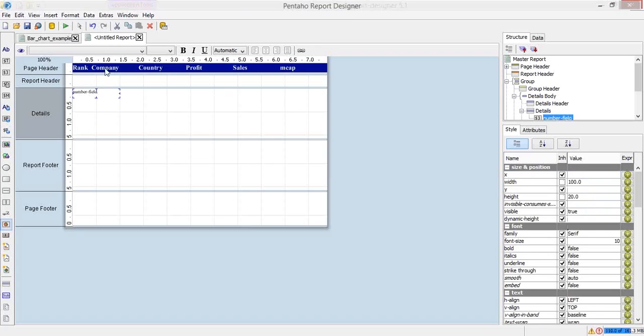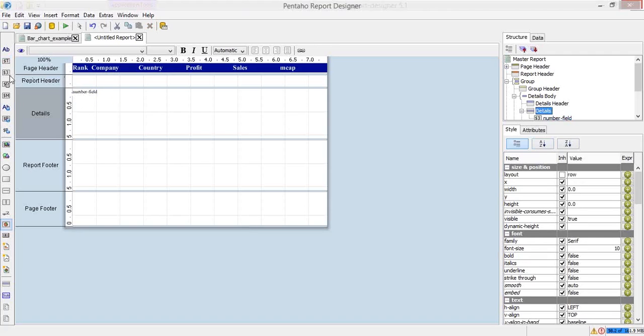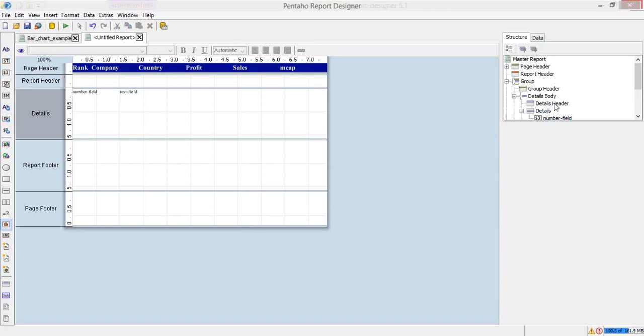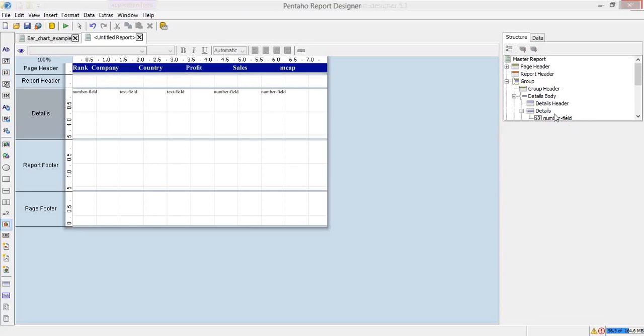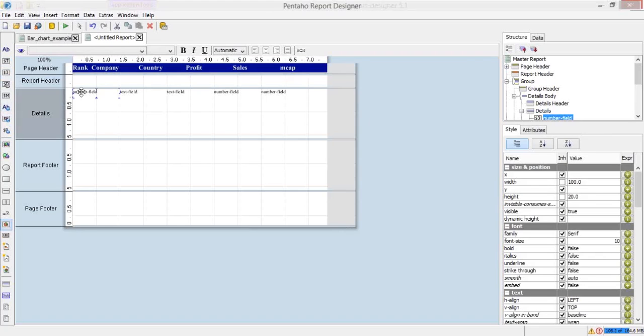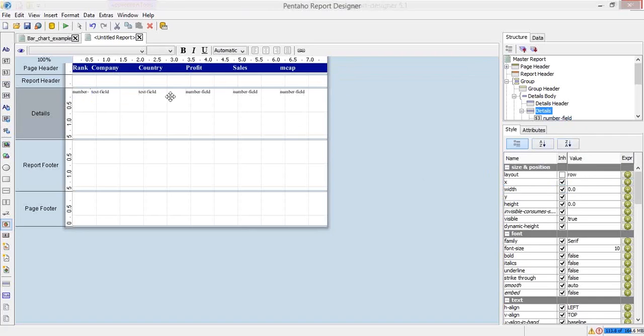First is numeric field, second is company. Company is string, so text field. Again I will have to select details band and then add text field. Then country is again text field. Then profit is numeric, so we'll add numeric. Then sales, remaining all are numeric. MCAP is also numeric. That's it. Now the number field, we had selected 40, so let's keep the width 40. Yeah, here we go. Now we are good.